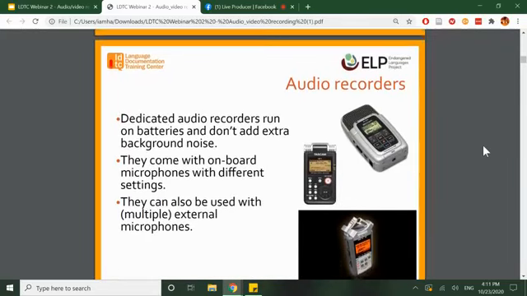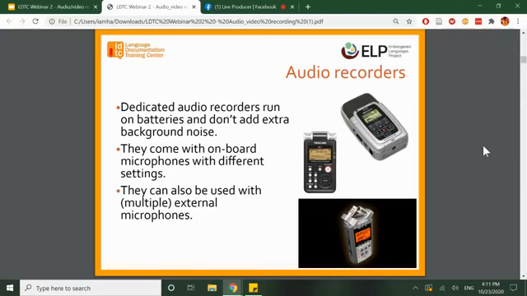So first, let's talk about the tools you're going to need to record language. The basic tool for recording spoken language is the audio recorder. So an audio recorder is a dedicated machine that has built-in microphones but also has microphone inputs, and they run on batteries. They don't have electronic noise, so they create clean, high-quality audio recordings. And there are lots of different brands and different kinds at different price levels, and depending on what's available to you, you may end up using any one of these.